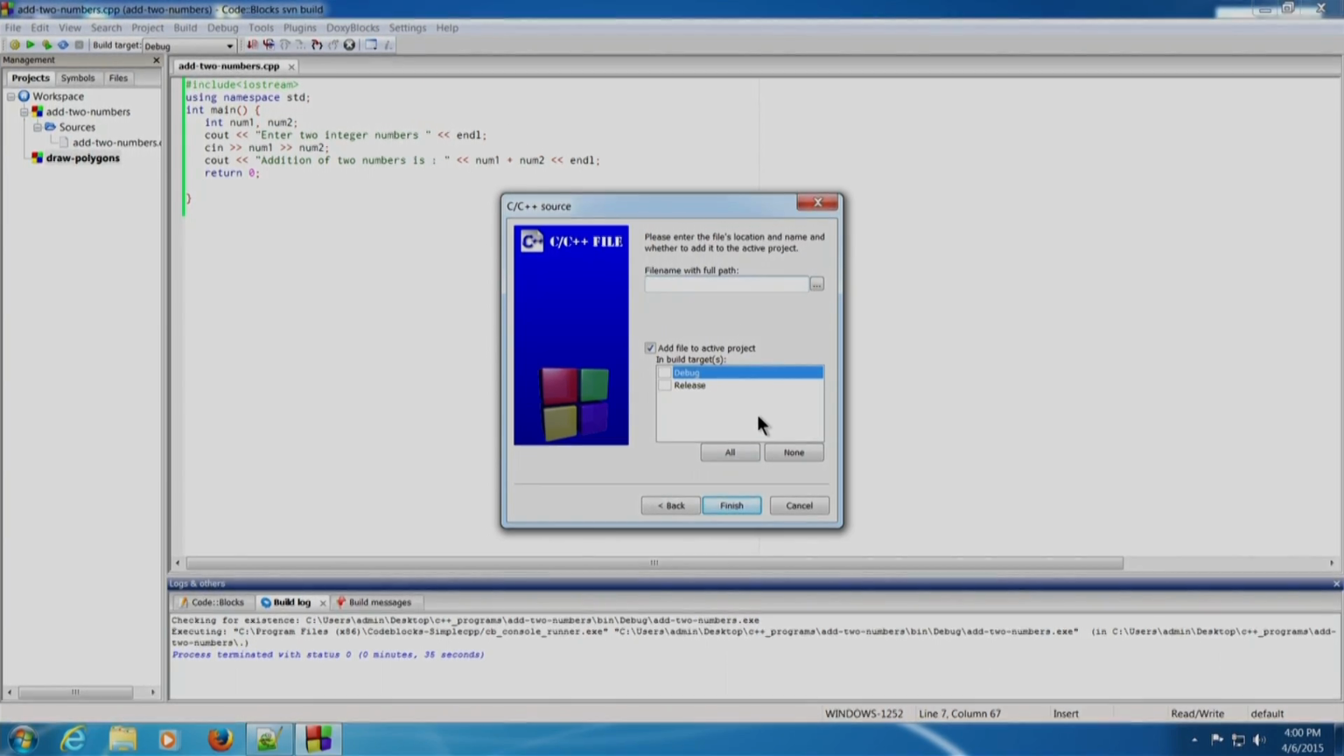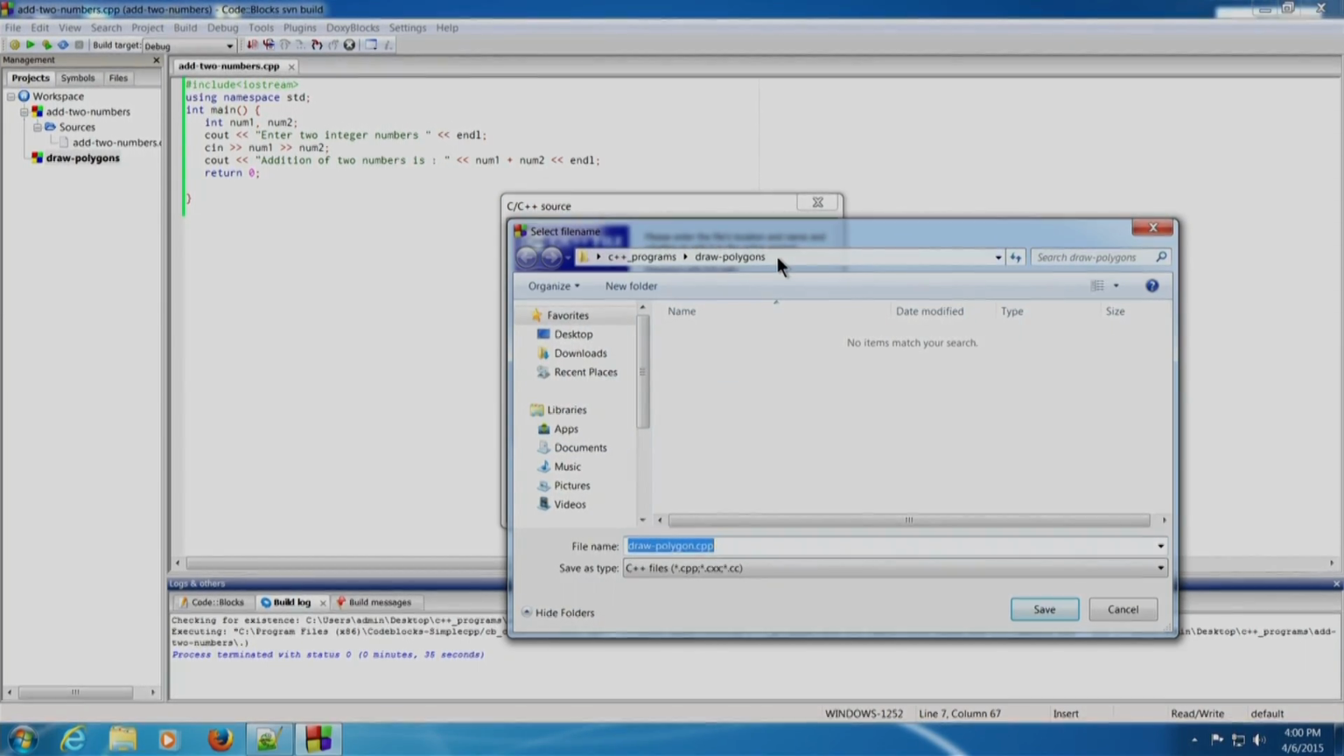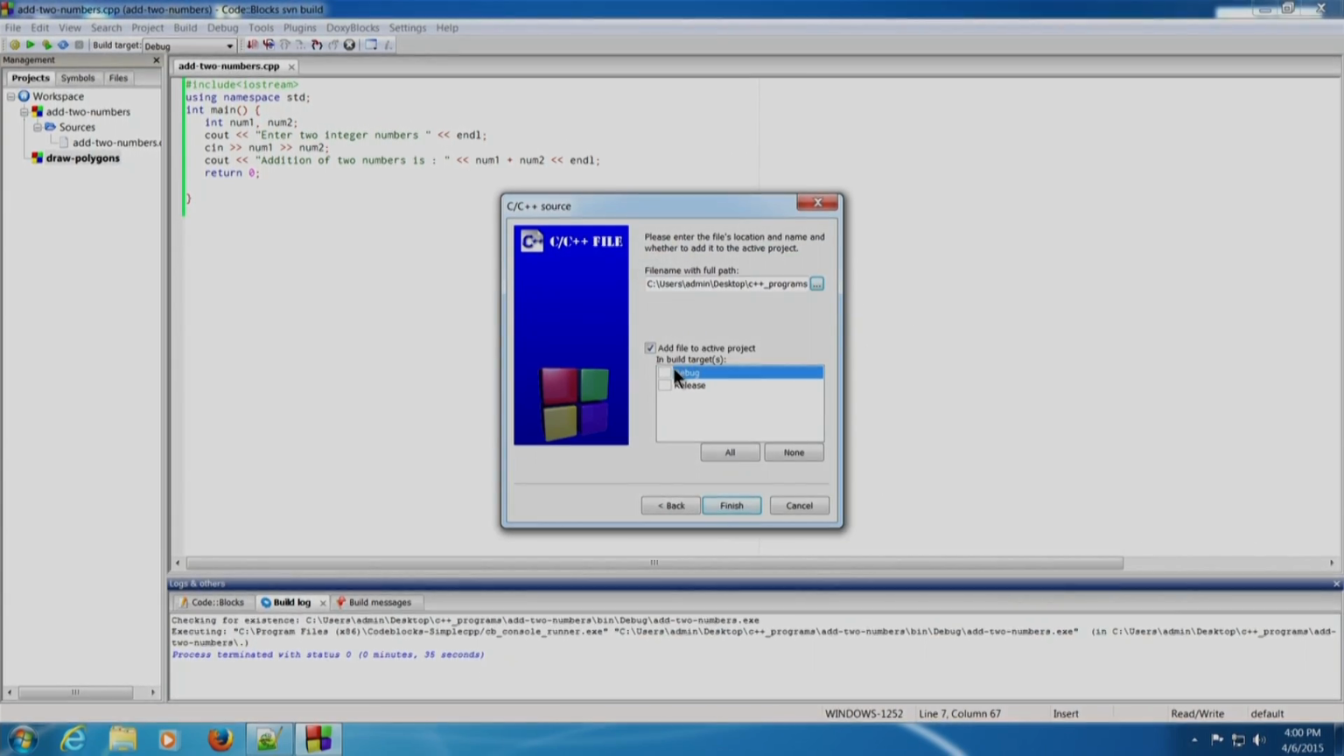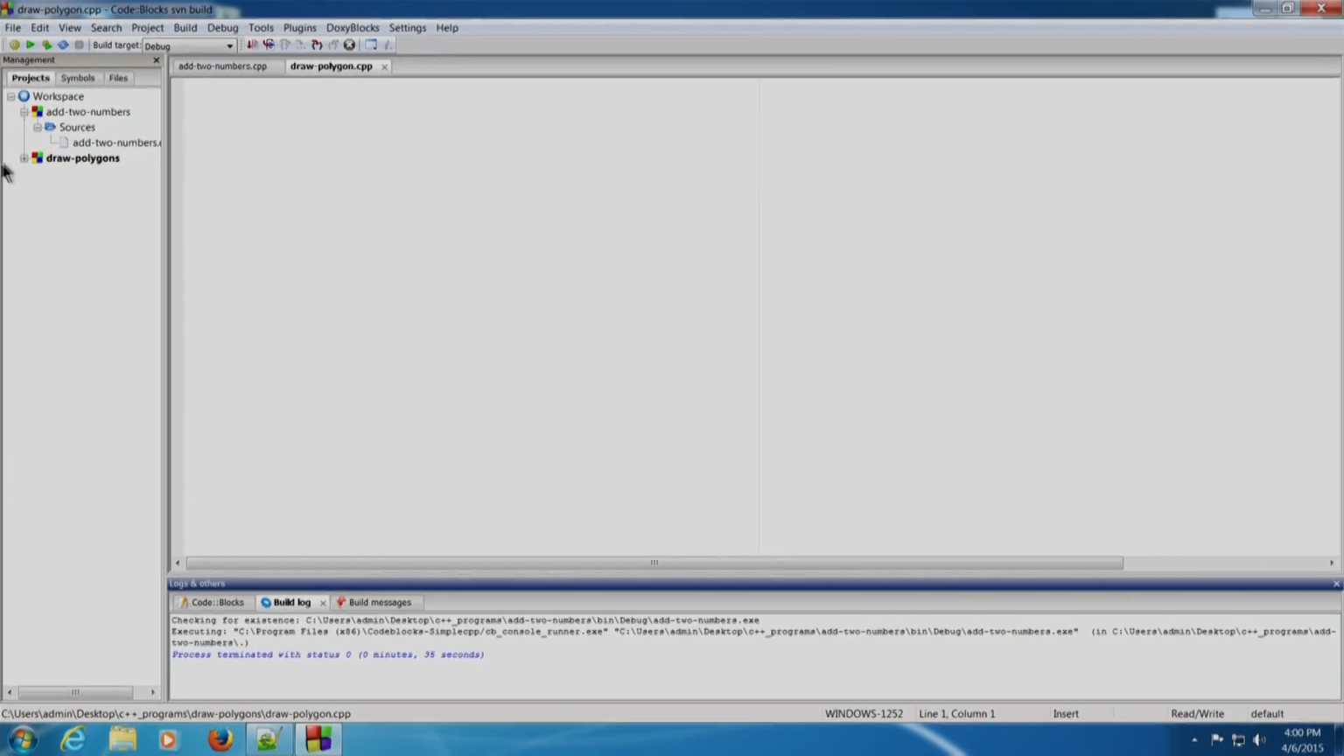We will now write draw polygon dot cpp. We will browse in which directory it has to be created, and we will click save. We will click on debug and release, which is most important. We will click finish. As you can see, the draw polygon.cpp has appeared over here.